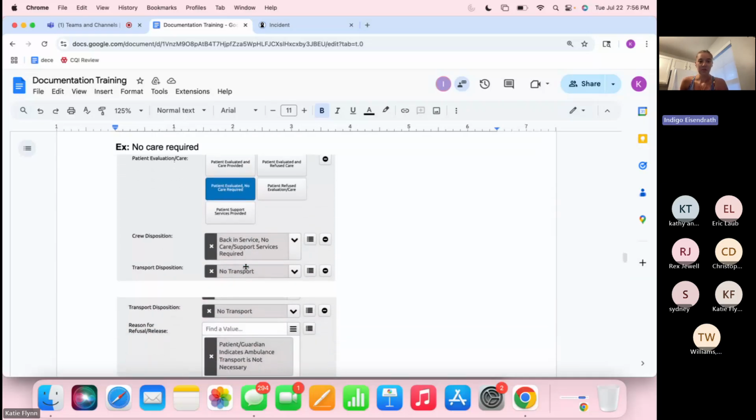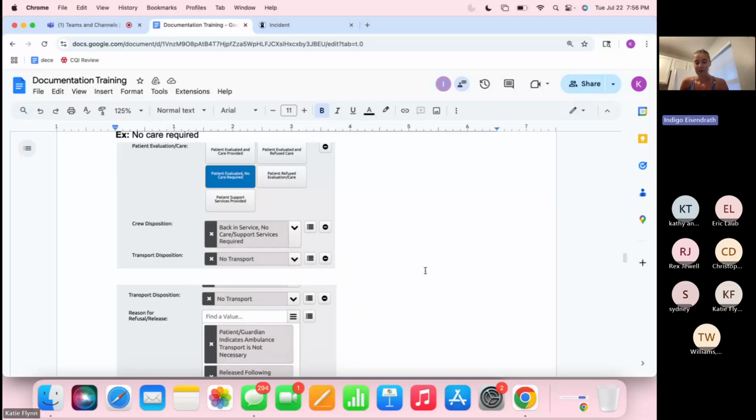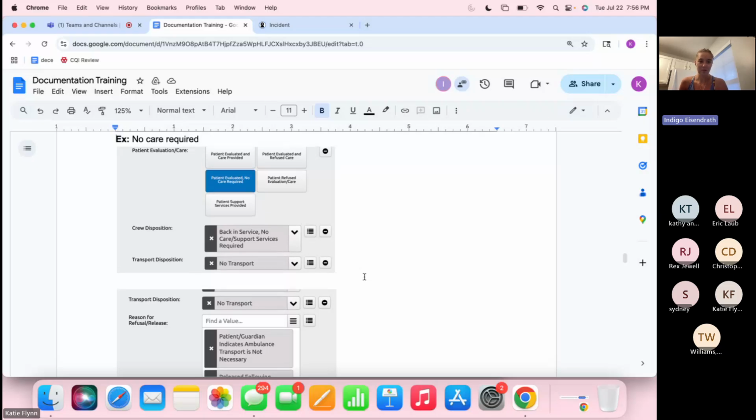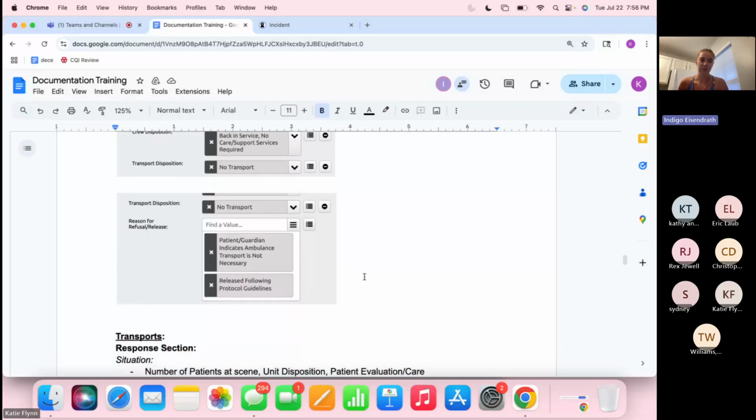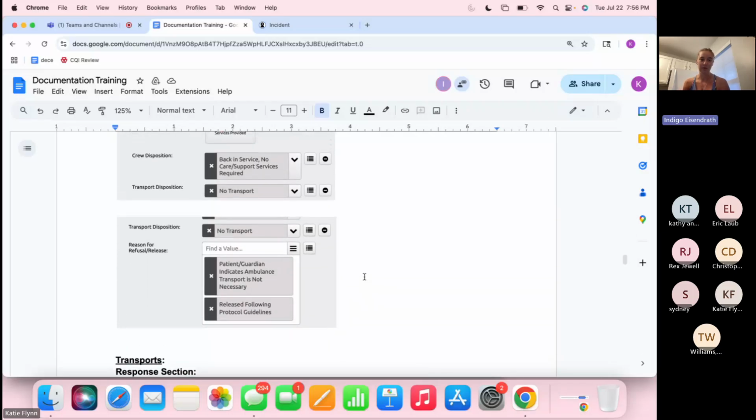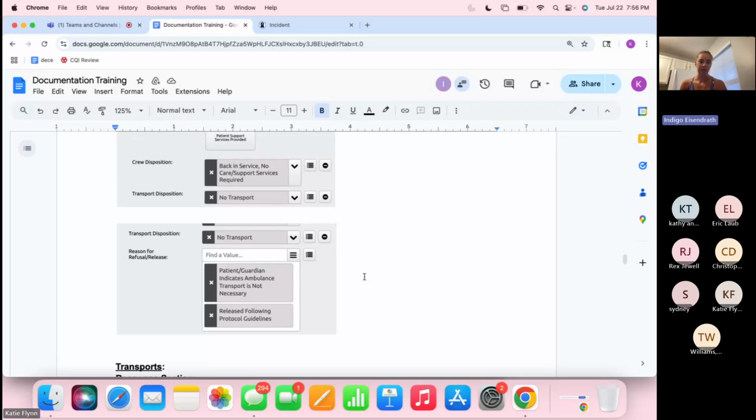And then below is if no care is required. So, someone skinned their knee, Shelburne Bay or whoever called, we help them up. They don't need any care or transport after evaluation. This one's nice and simple. Just no transport. And then the 2 we talked about: not necessary, and then release following protocol guidelines.